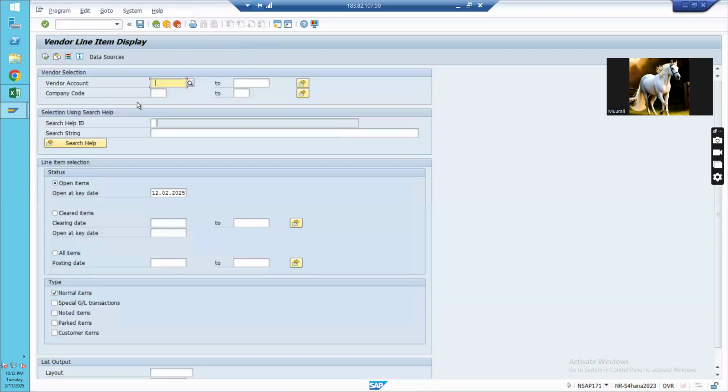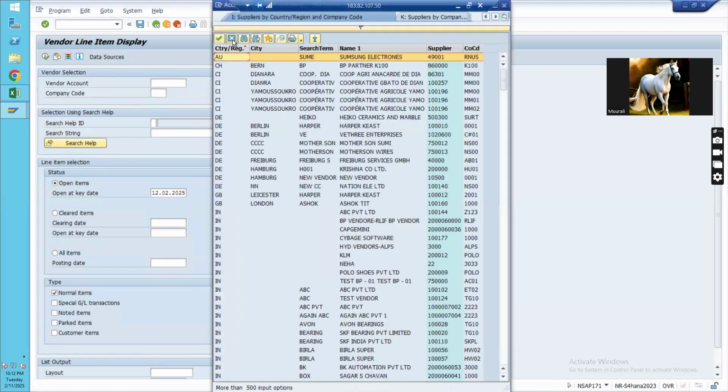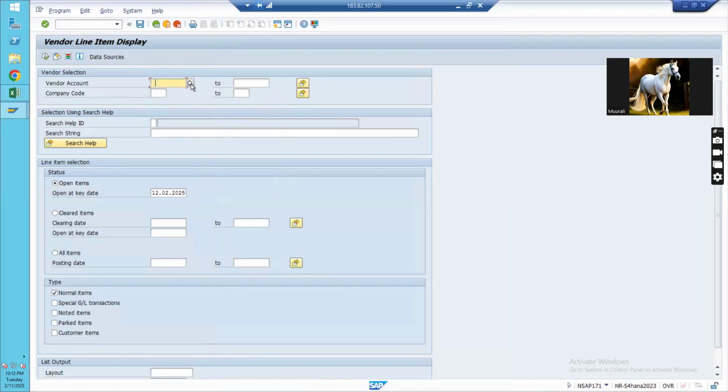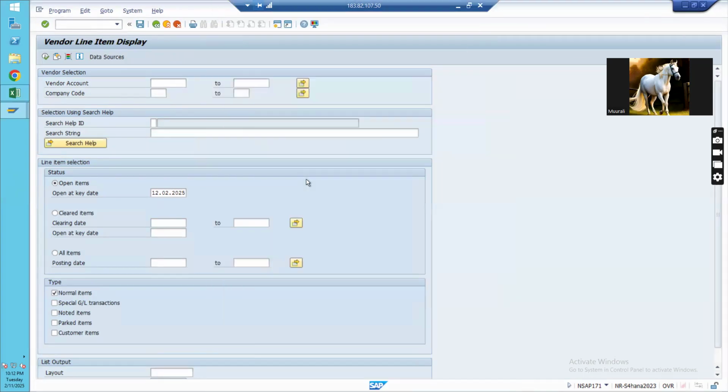FBL1N. I'm sorry, but in S4 HANA, you said FBL1H? Yeah, H is for HANA view. I'll explain. I think I already explained to you. I told you, Shekhar. Yeah. Okay. FBL1N for the line items. If you want to see only the total balance, I'll go with FBL1H.